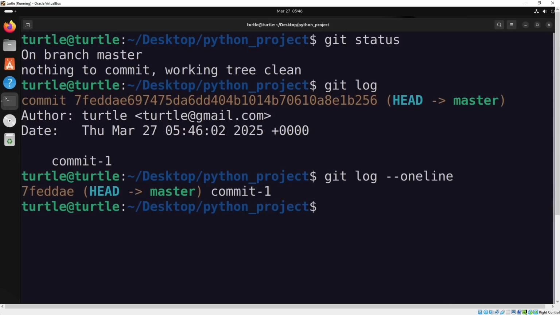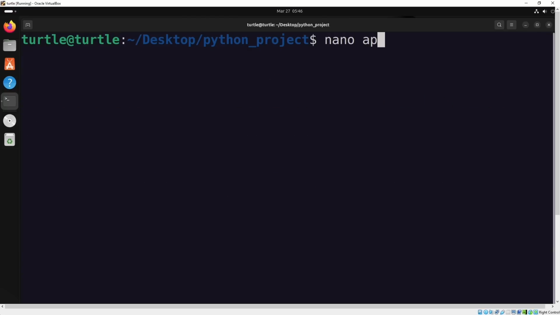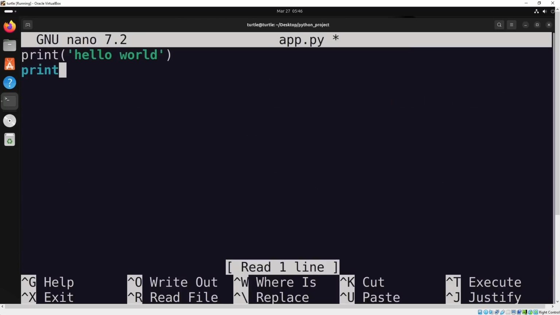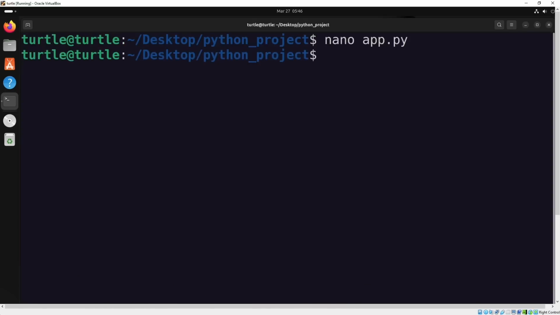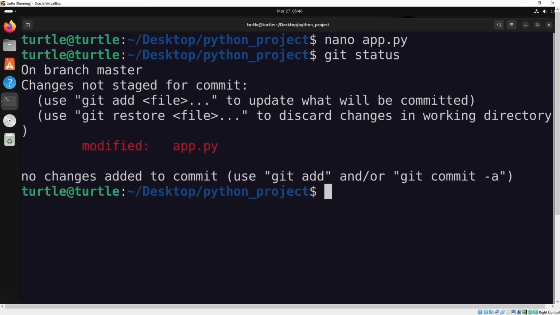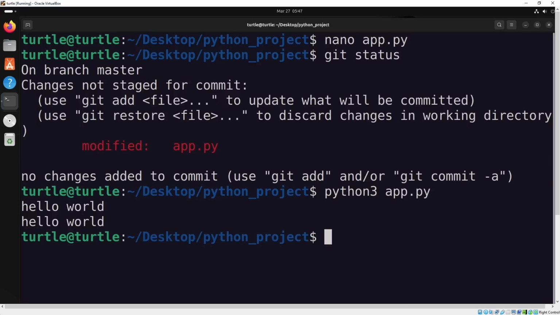Let's do another example to better understand what's going on. Now, let's make a change to the existing app.py file. I'll add another print statement. After saving and exiting, we'll run git status, and it will show us that app.py has been modified and is not yet committed. If we run the Python file now, we'll see two hello world outputs.